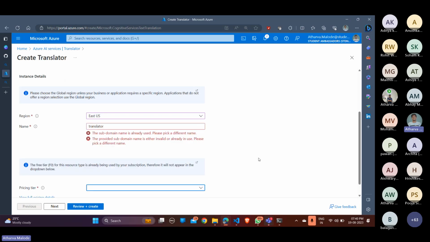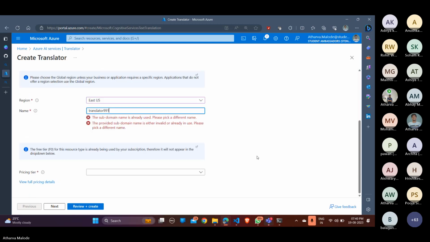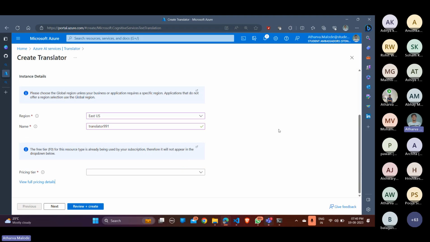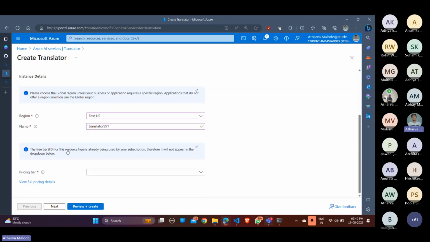Okay, so yeah, translator is allowed. No, it's not. So you can write something like 991. It's completely optional. You just need some unique name. That's it. You can also start with your own name. Yeah, sounds like it's been accepted. Let me know, simple steps. What we did is we searched for translator in Azure, then we created a translator, and inside that we filled up these few details. That's it.